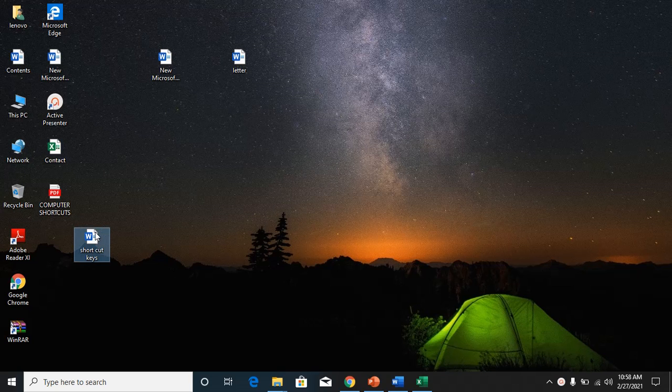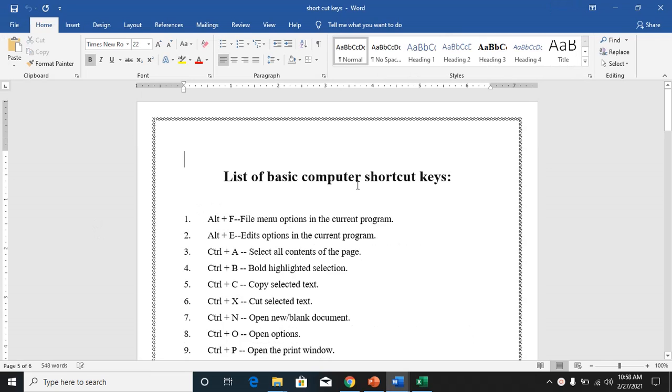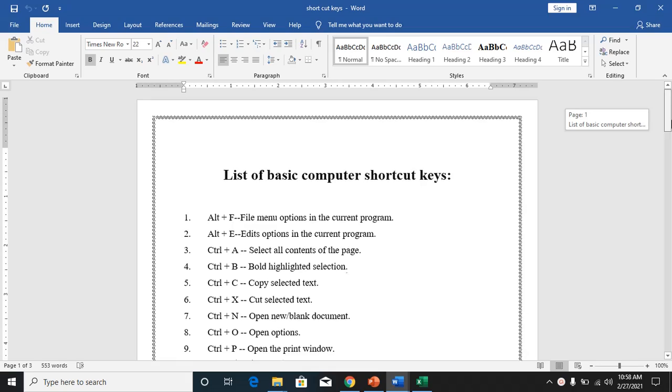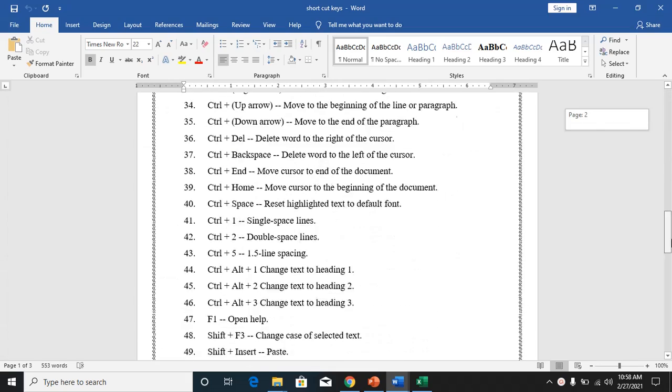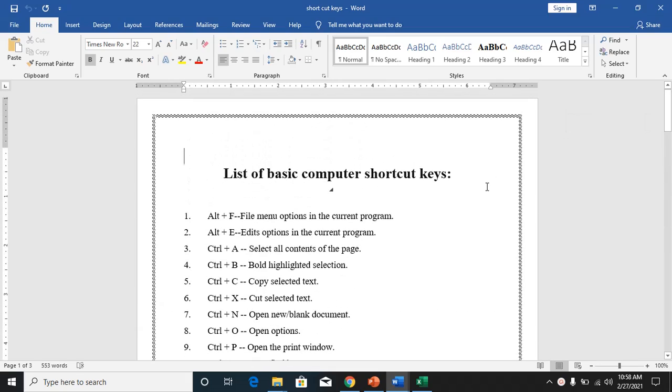So these are the list of shortcuts used in MS Word. See, when you press Alt, alt is in your keyboard. When you press alt, you can see the letters appearing here.